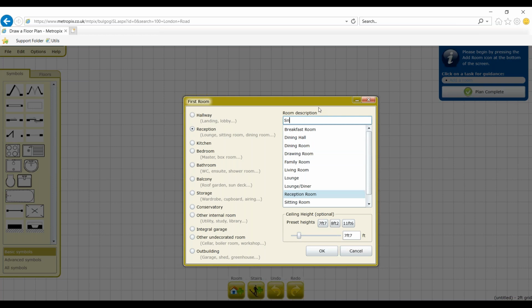You might even have a small lobby in the middle of a house, door in, door out. You think, well, there's no point naming it, in which case don't. You can leave it blank if you need to. We'll choose lounge. That works for me. So the type of room is reception. The room description is lounge.